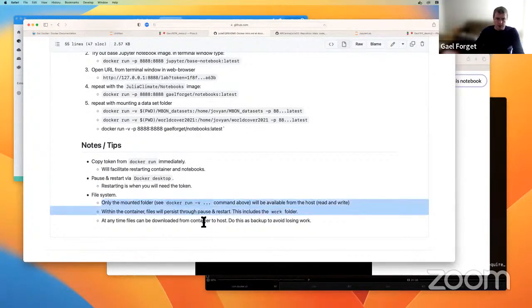And then in terms of the file system, in summary, once you mount a folder with the -v command, it will be available on the host where you put it, and you will be able to read, but also write there. So the stuff you write in that folder can be directly saved on your laptop. You just provide one big folder and you do everything there, so nothing should get lost when you close containers or delete them.